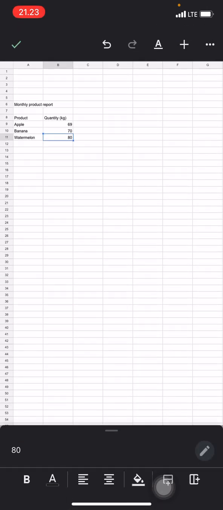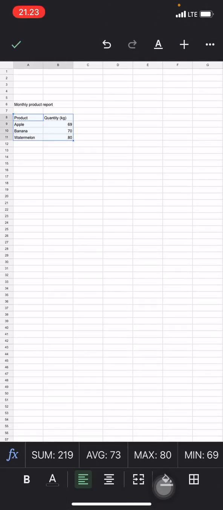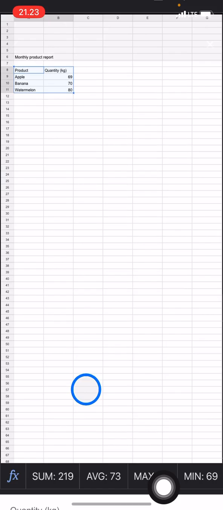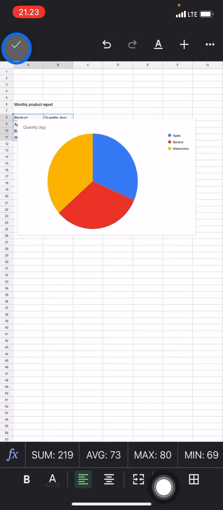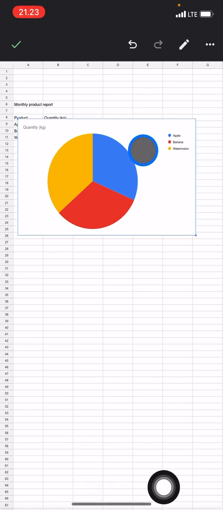You can also edit a chart by clicking this and clicking the plus button to add a chart, for example a pie chart, and now you just need to click Done and you will have this.